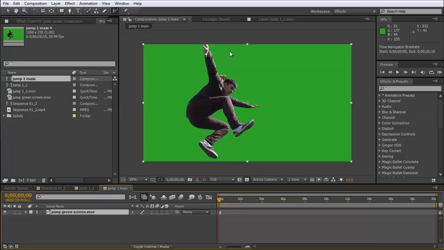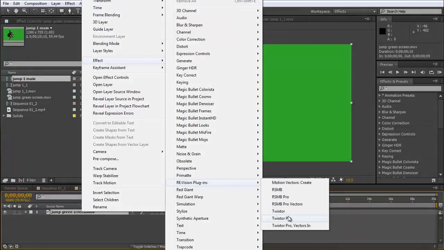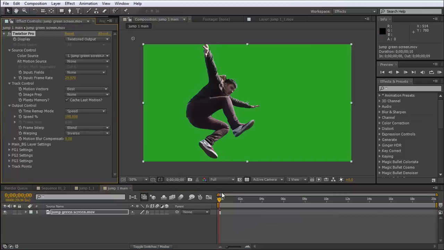The reason why we put a green solid in the background is because this will give us maximum contrast and nice edges. And Twixtor is going to have a field day with this clip. This is going to work perfectly for what we need. So, what I will do is apply Twixtor. So, Effect, RE:Vision Plugins, Twixtor Pro. And I will set the speed to just 1%.